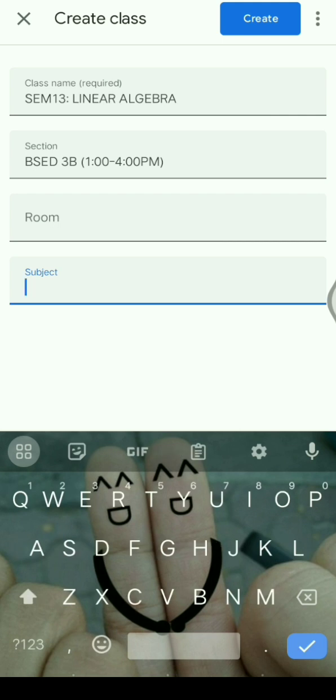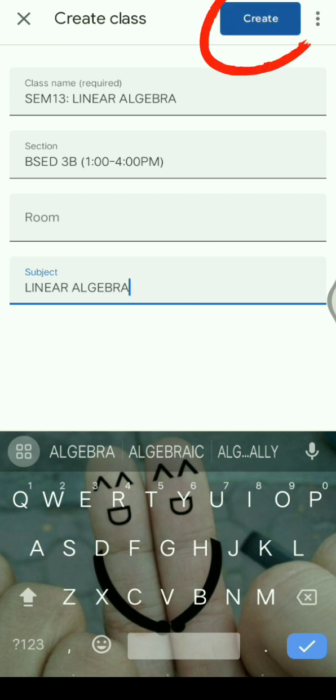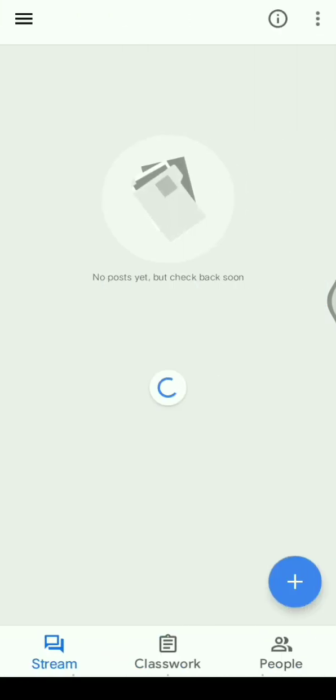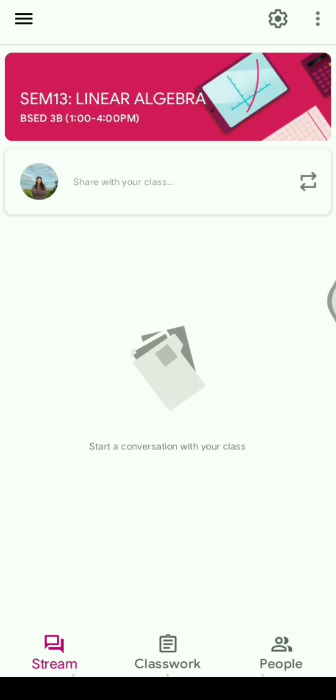The room is optional for you, and I am going to skip this. And next is subject. I will put here linear algebra. Once you are done filling this out, go to the upper part and click the create button. After that, you can see the stream, classwork, and people at the lower part. At this point, you have now created a classroom.